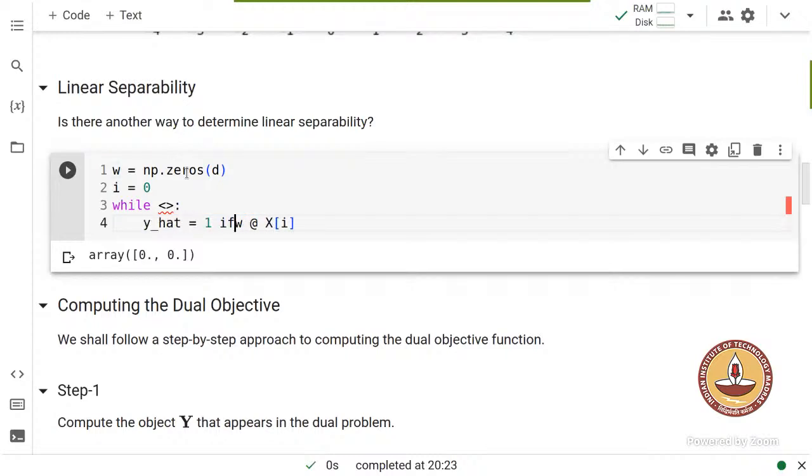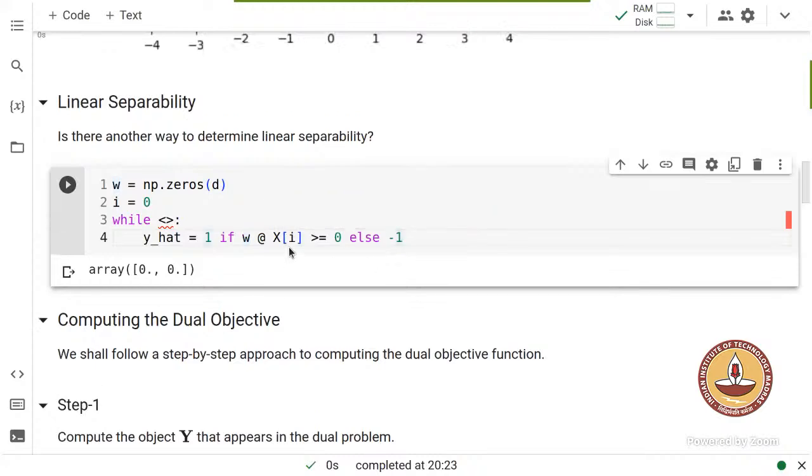This is 1 if w transpose xi is greater than or equal to 0, else minus 1. Actually, we don't need to write the transpose, right? Because w is a single dimensional vector.